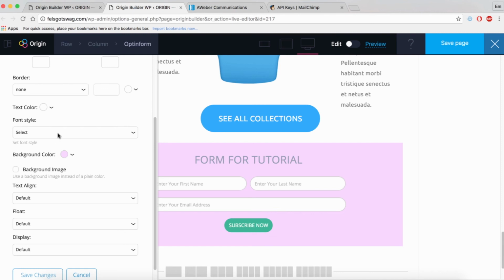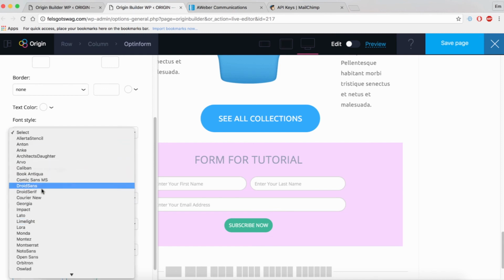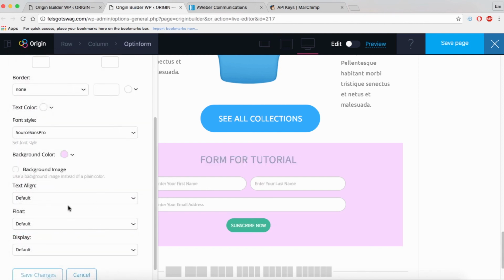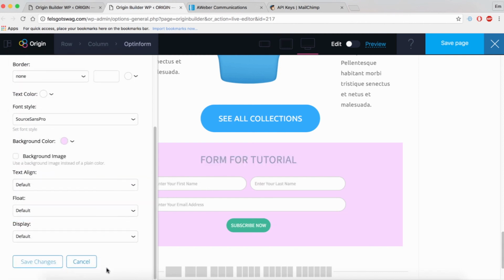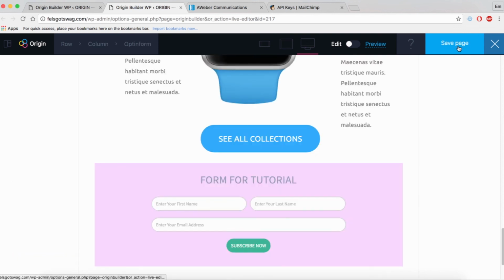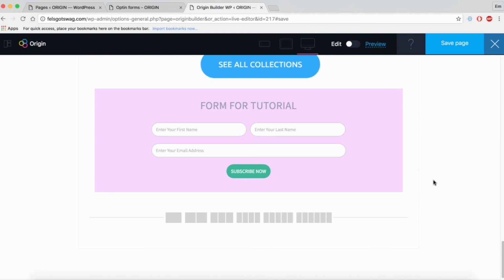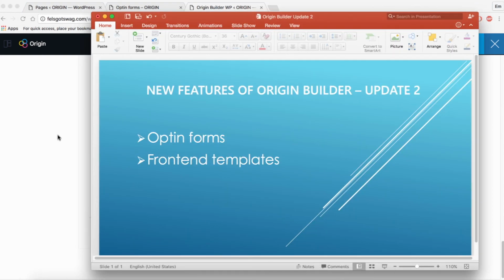You can also customize the type of font you want to use in the form. I personally like Source Sans, for example. And when you're done with everything, just click on Save Changes. And don't forget to save your page as well. And the form is now added to this page. Looks pretty nice, right? So that brings us to the next feature, which are front-end templates.